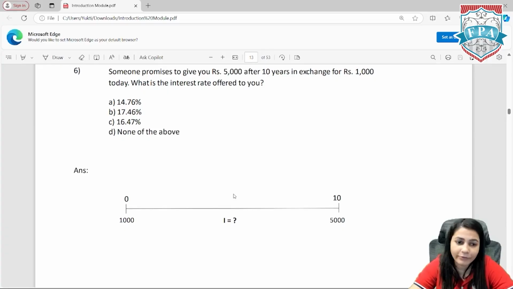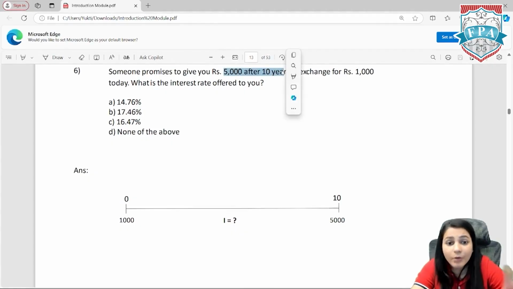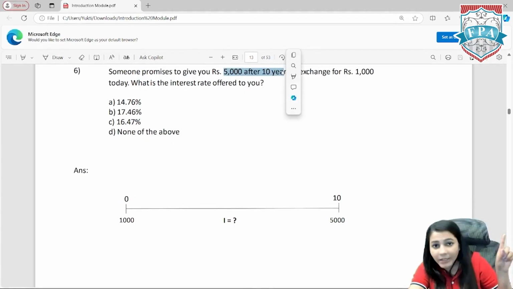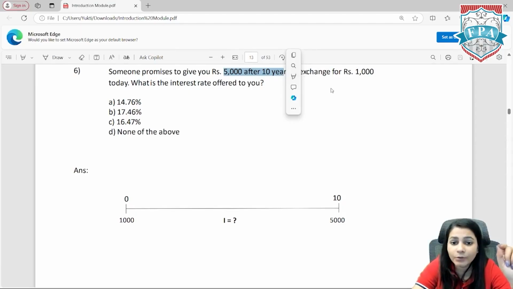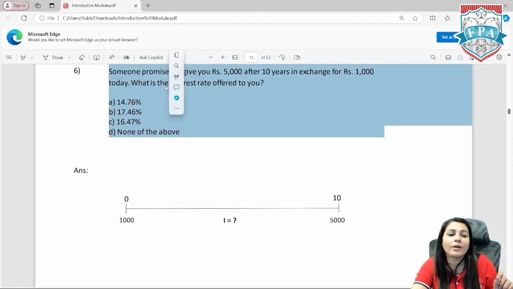So let's read question 6. Someone promises to give you rupees 5,000 after 10 years in exchange of rupees 1,000 today. What is the interest rate offered to you? Very straightforward. You've calculated PV, FV, N. Now calculate I. What is the interest offered to you if someone is giving you 5,000 after 10 years? So 5,000 is received after 10 years, so 5,000 is your future value in exchange of 1,000 today.